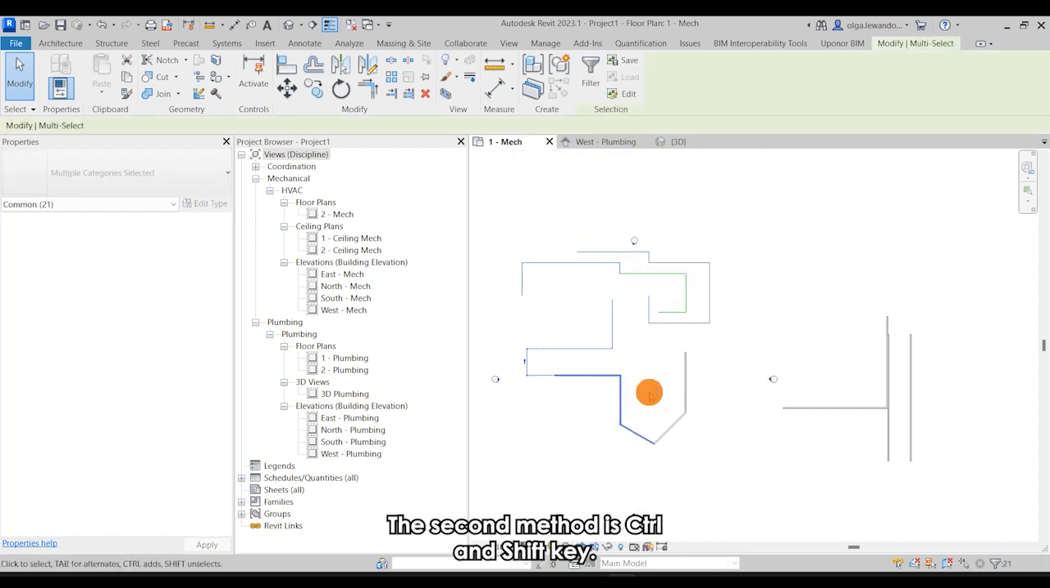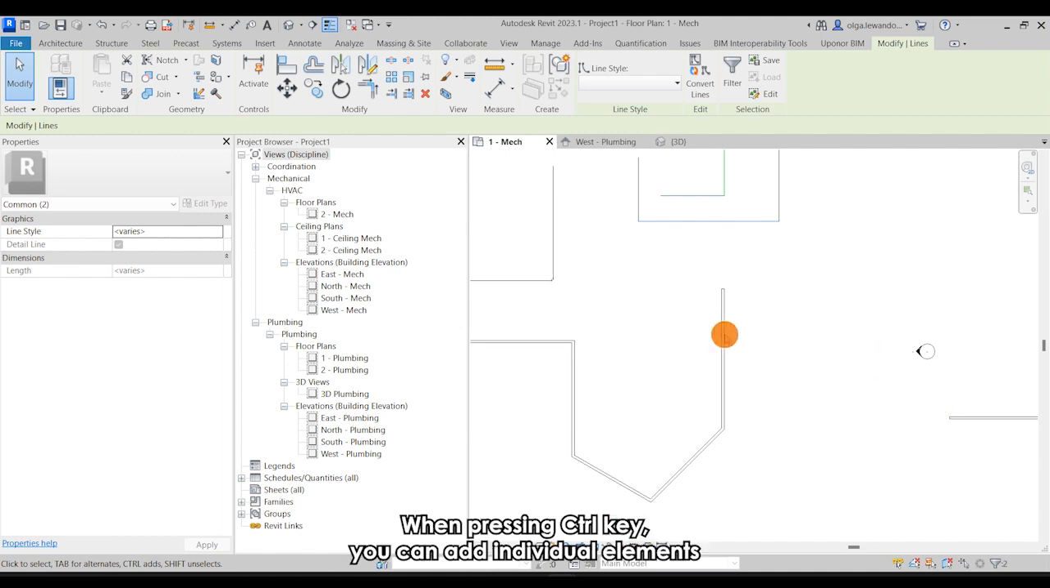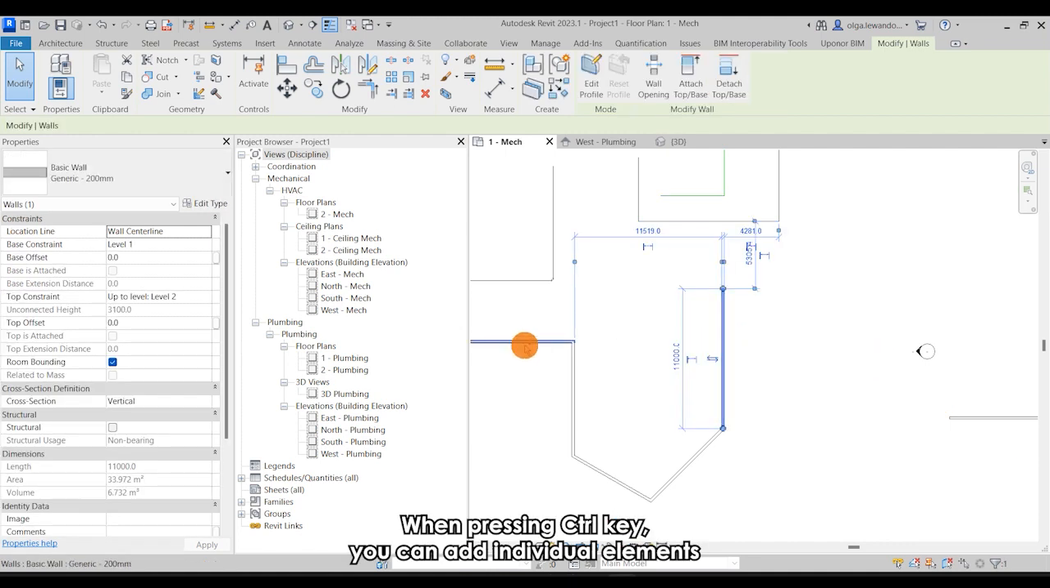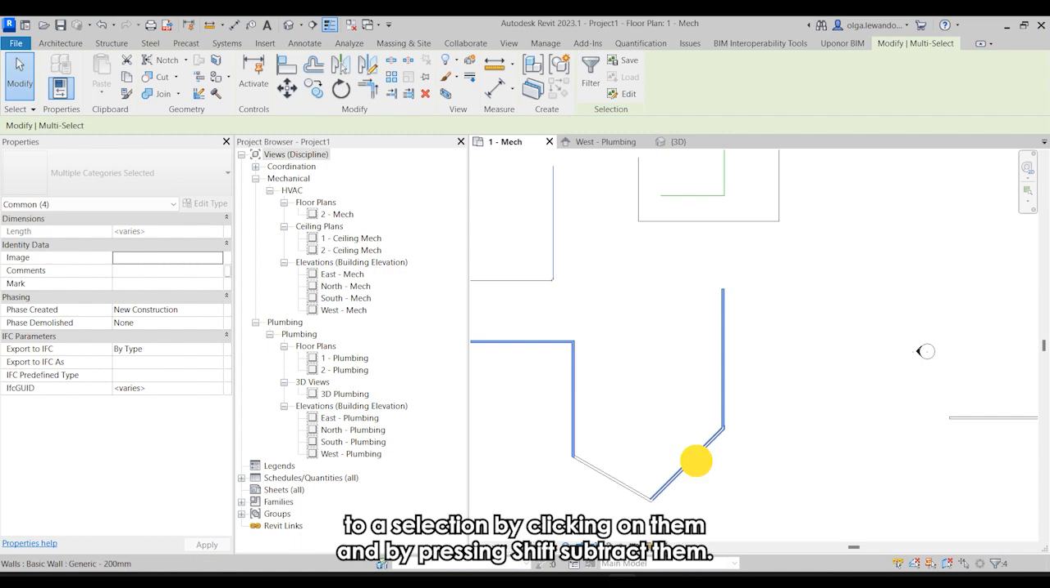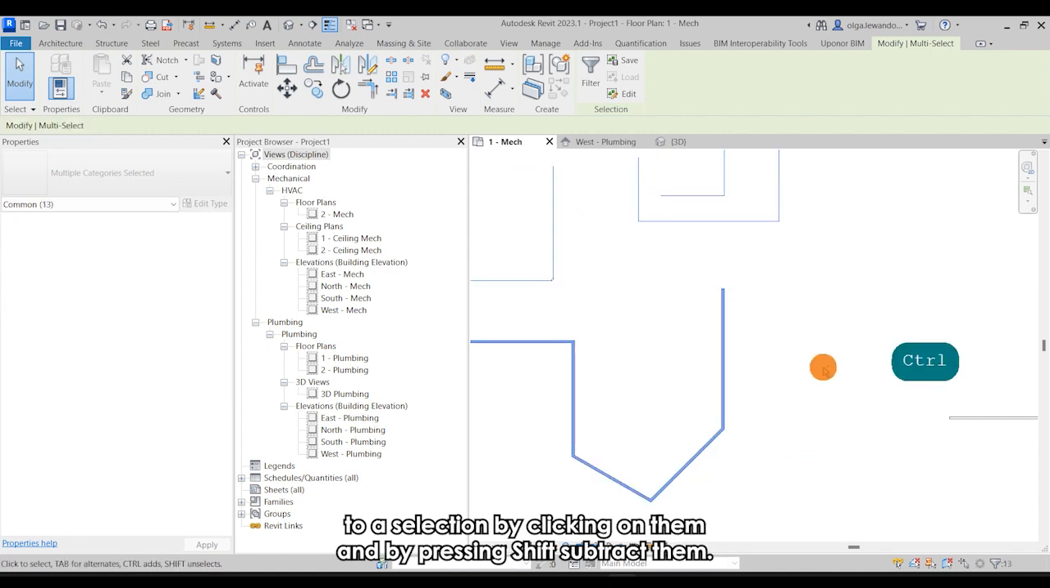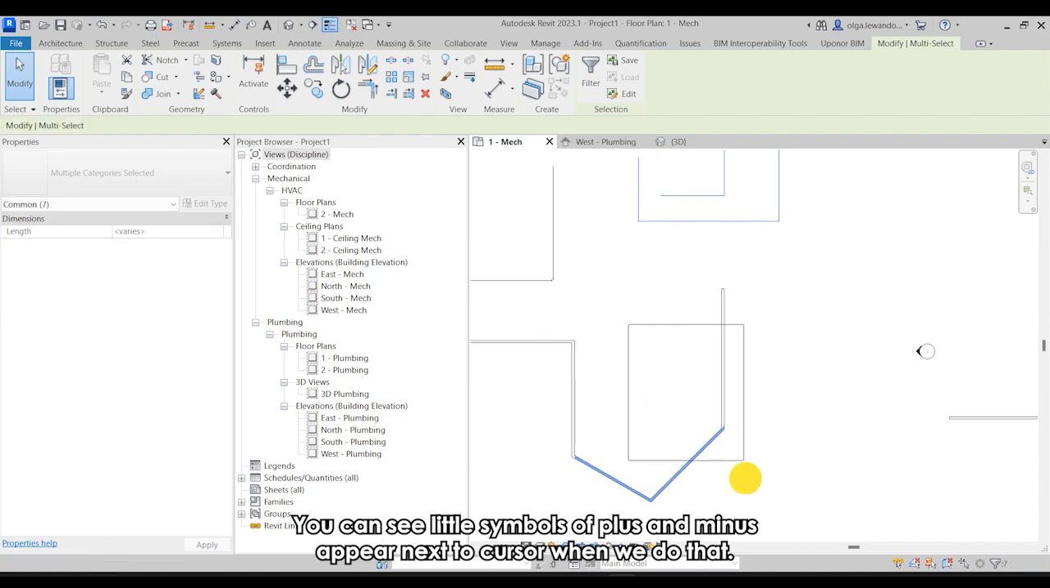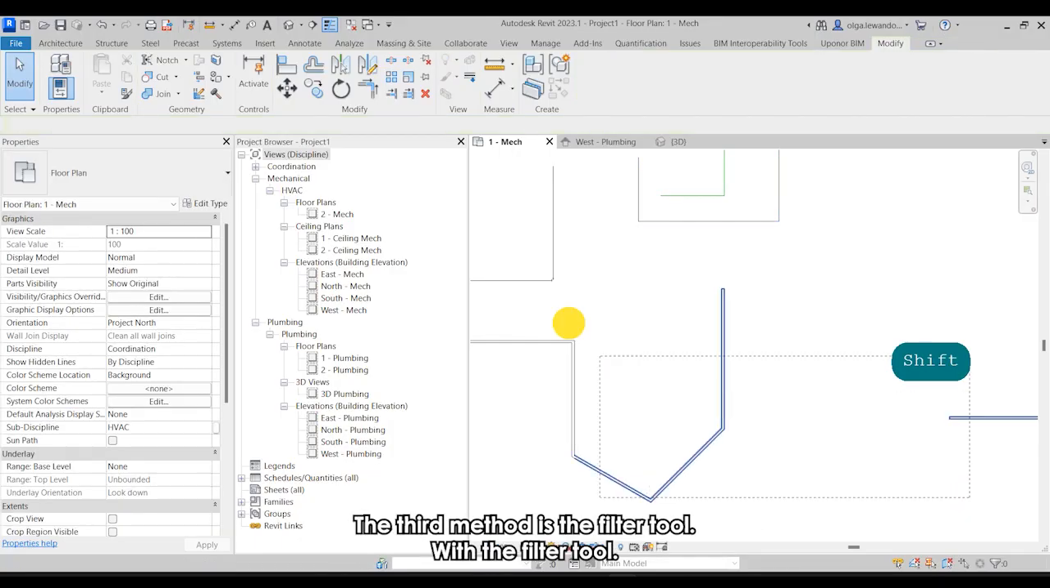The second method is the Ctrl and Shift keys. When pressing the Ctrl key, you can add individual elements to a selection by clicking on them, and by pressing Shift, subtract them. You can see little symbols of plus and minus appear next to the cursor when we do that.